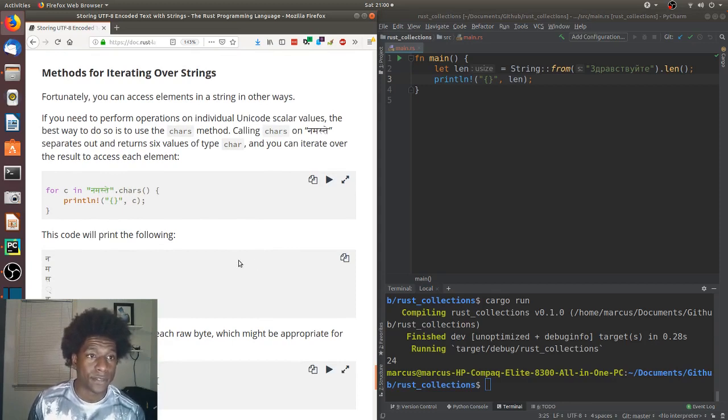Next, methods for iterating over strings. Fortunately, you can access elements in a string in other ways. If you need to perform operations on individual Unicode scalar values, the best way to do so is to use the chars method. Calling chars on the Hindi word there separates out and returns 6 values of type char, and you can iterate over the results to access each element.